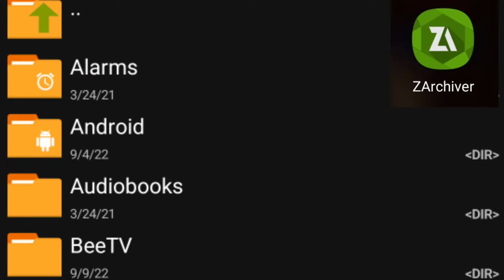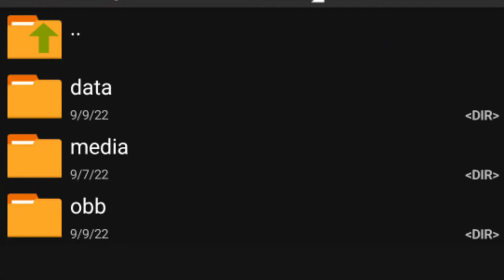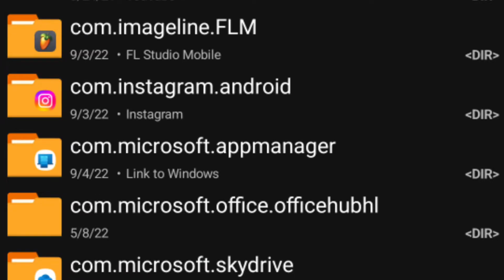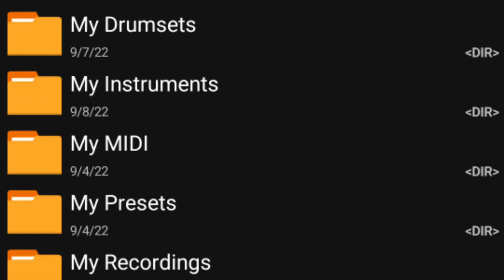And once you do that, go to Android, Data, find the folder that says com.imageline.flm, go to Files, and find the folder that says My Instruments. Once you have all of your instruments decompressed, put those instruments there. And now you're done. All of your instruments are inside your FL Studio Mobile, and now you're ready to make Green Hill Zone. But wait, hold on.